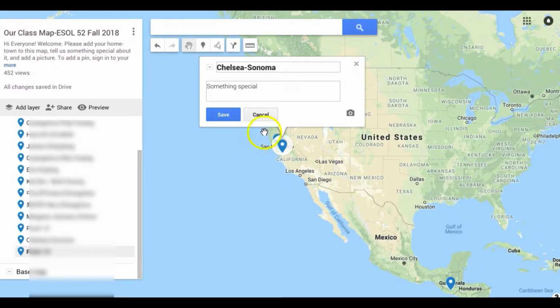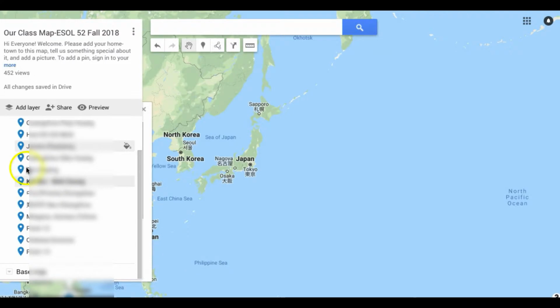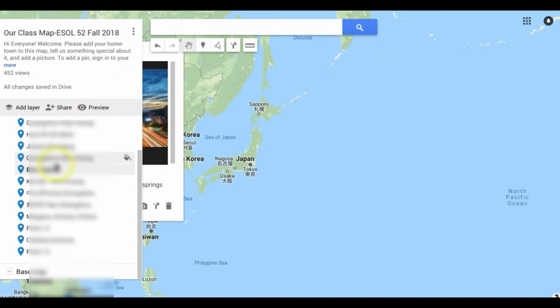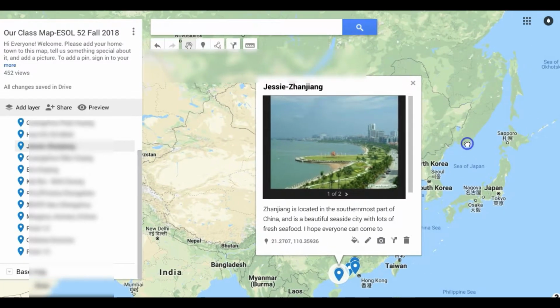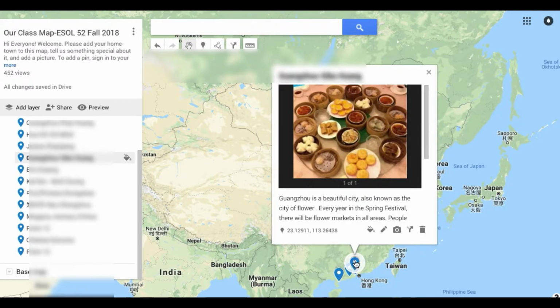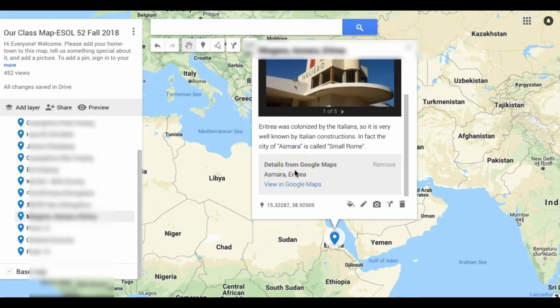So I'll show you what it looks like. If they click on the pins, then it'll open up, and you'll have to move the map a little bit, so open up the description of the hometown along with the picture. And you'll see that some students have included a few photos. And now I'll show you what part 2 involves.